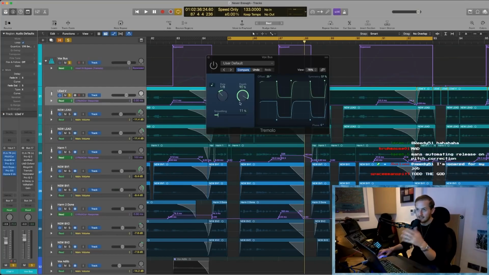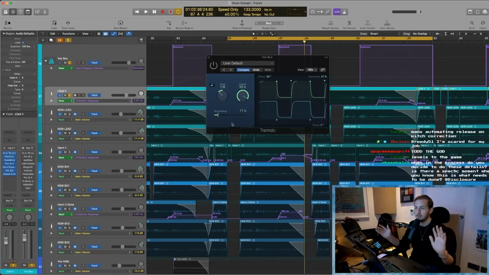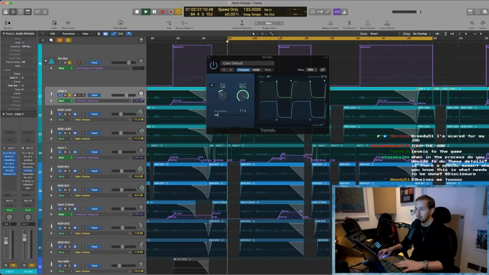I ended up automating it and changing it a bit and making it clean, but he sent it to me with tremolo on the master out, and I was like, what the hell? This sounds like Todd Edwards. How did you do that?